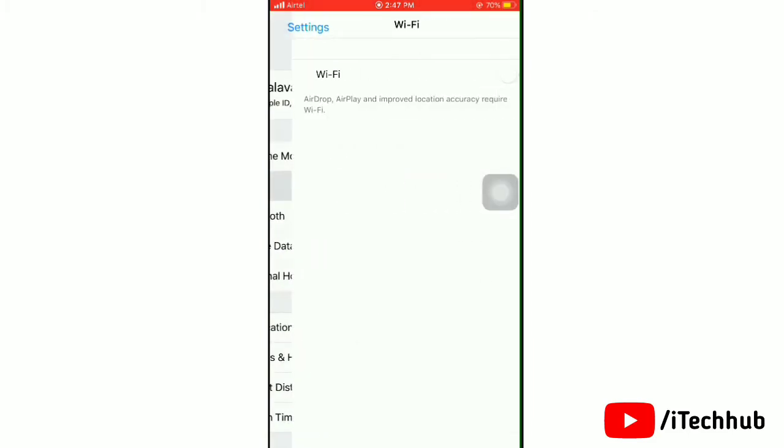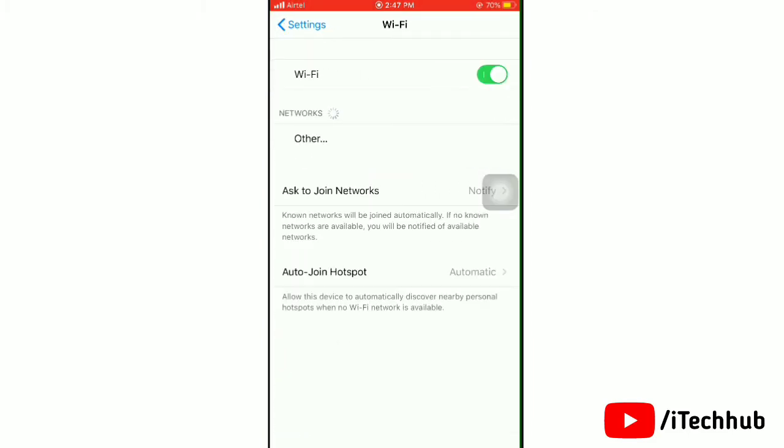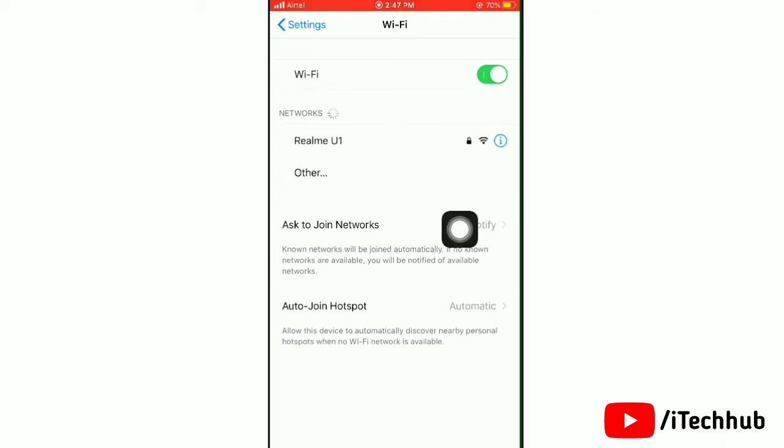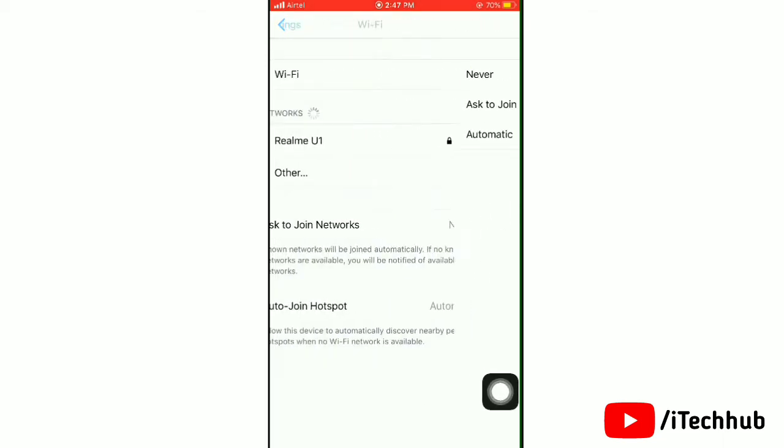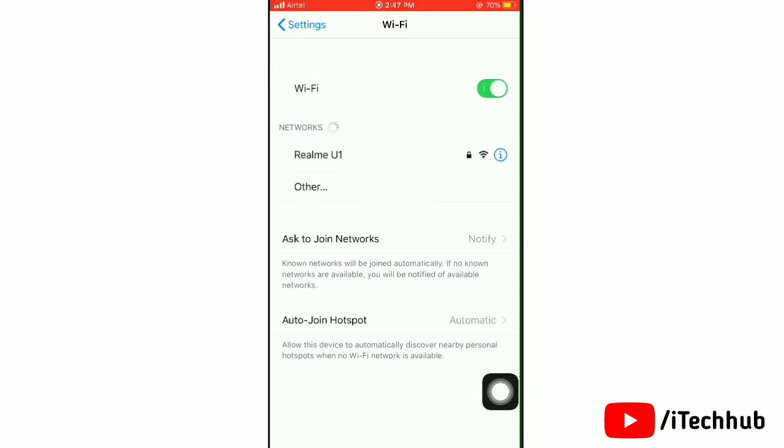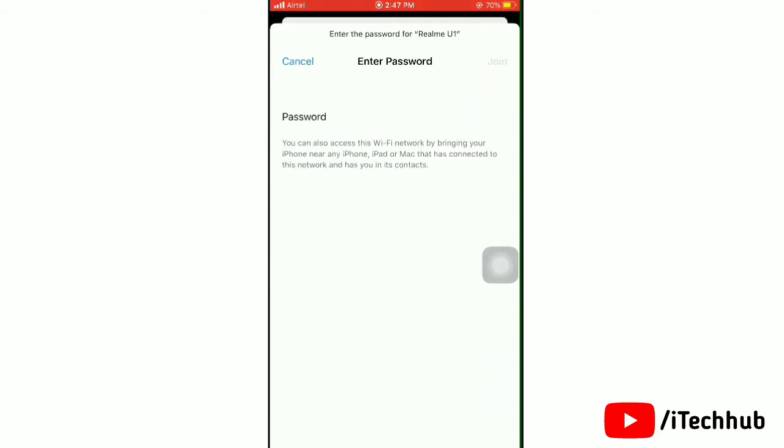And here we go. Now you can turn on your Wi-Fi. And also check your Auto-Join Hotspot option. Select Automatic. Here, as you can see, now we'll be able to connect with available networks. So simply tap on a network and enter the password so that you can join the network.